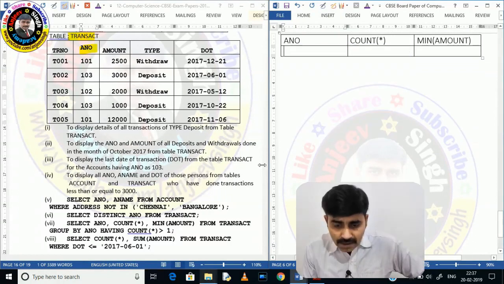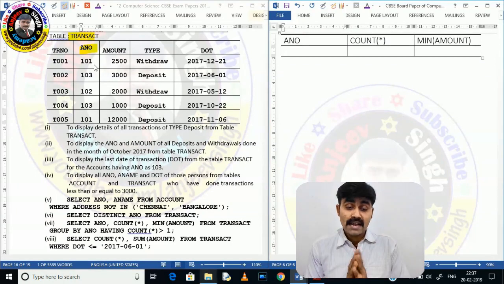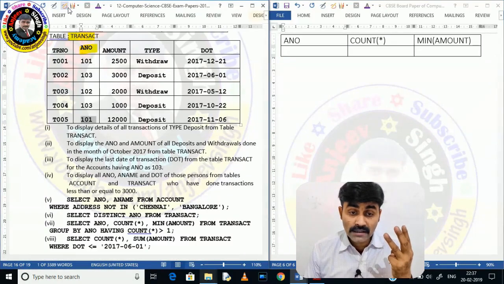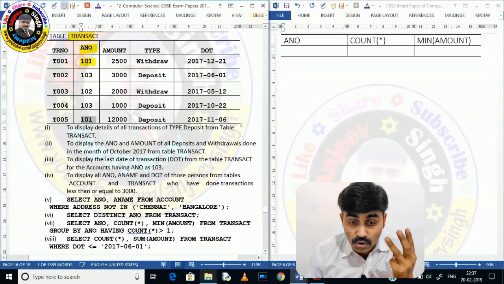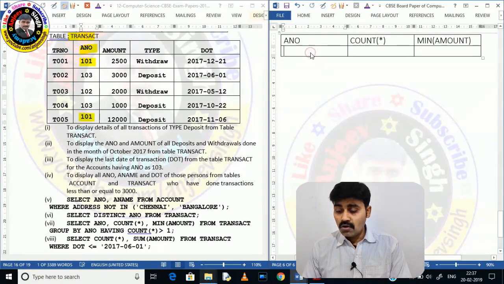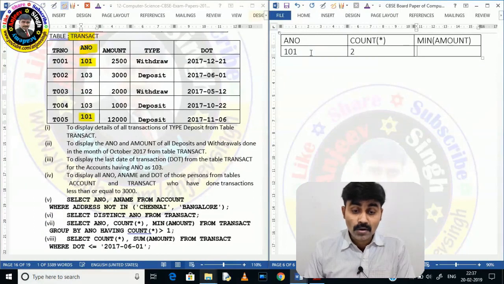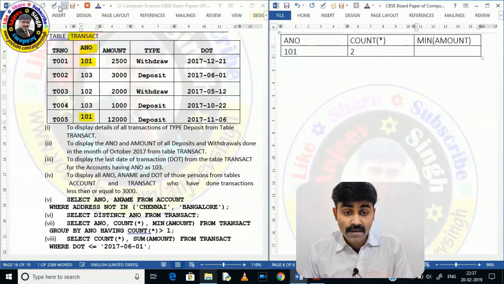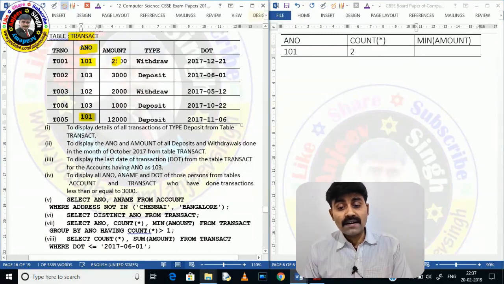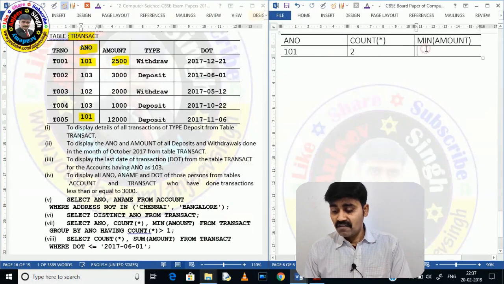Now look at this: NO, count star, min amount. First take the NO and group the records. How many groups are possible? Only 3 groups are possible. Why? Look here. 101 and 101, this is group 1. So I am writing here 101. Count star, how many records? It's 2 records, means 101 is available twice. Now the minimum amount, out of these 2, which one is the minimum? 2500 or 12,000? Definitely 2500. So I will select 2500 here.